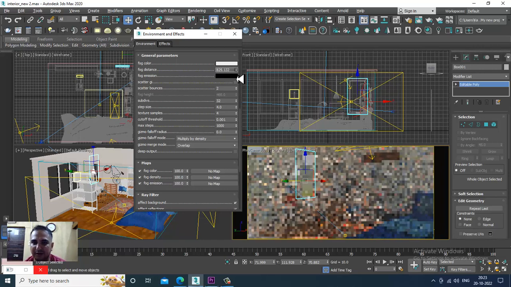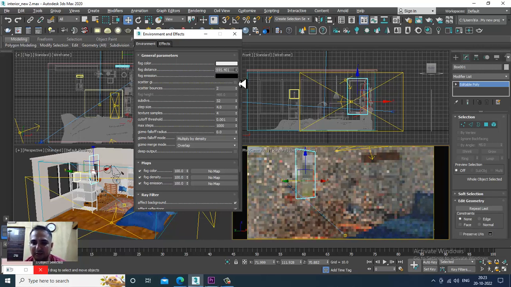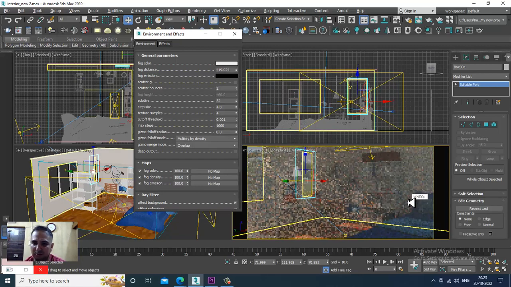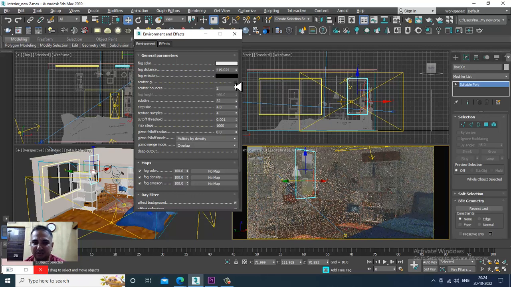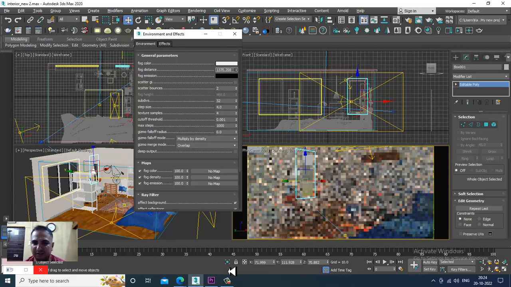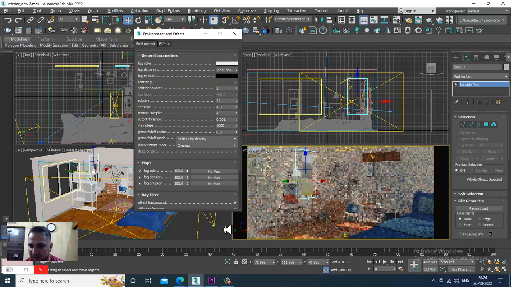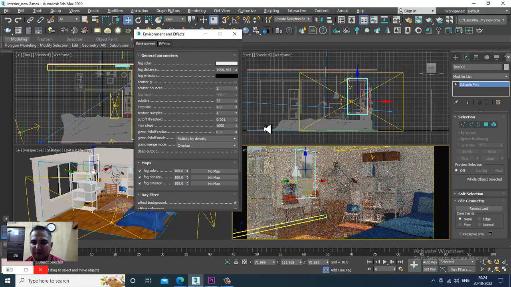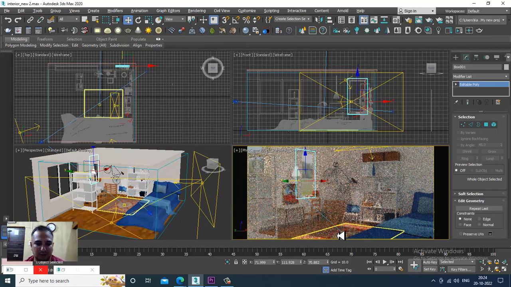If you reduce it, you will see that it is getting more covered in fog. So let's just increase this. That would be much better. Also, if required, I'll just save this file.